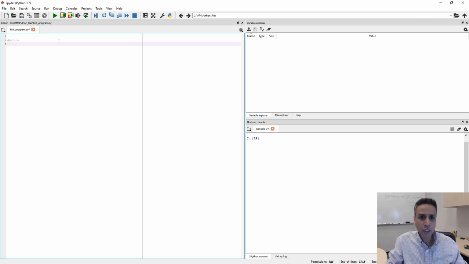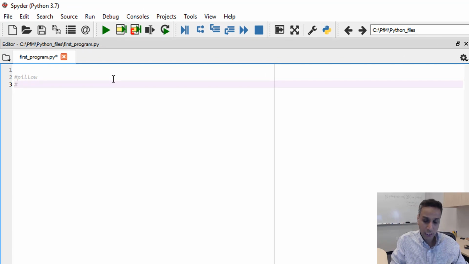So to install Pillow, if you use Spyder IDE, you probably already have it. But if you don't have it, you just do pip install.